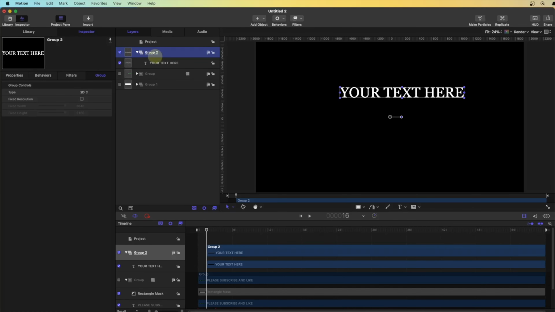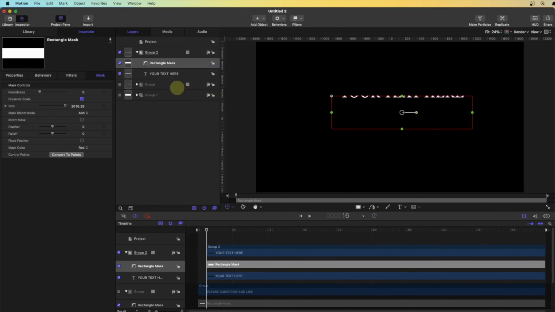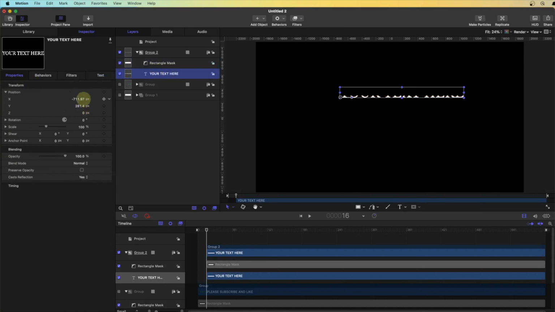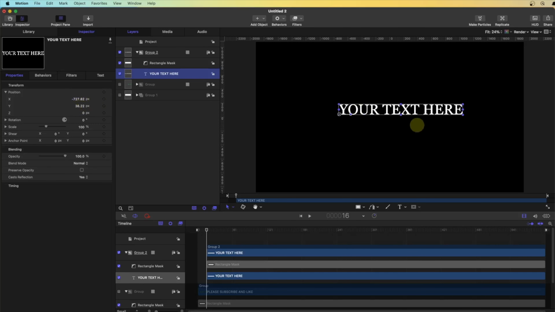We need to choose our group, then use a rectangle mask. When I put a rectangle mask and move our text here, we can make a mask here. That is the basic thing about the mask. I'm gonna make a template for you guys, and maybe you like it.